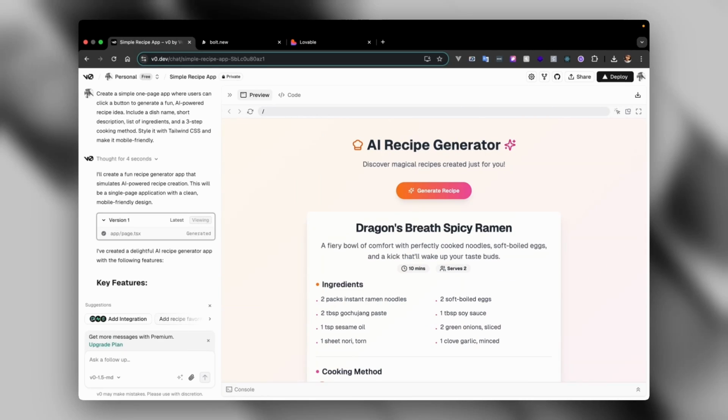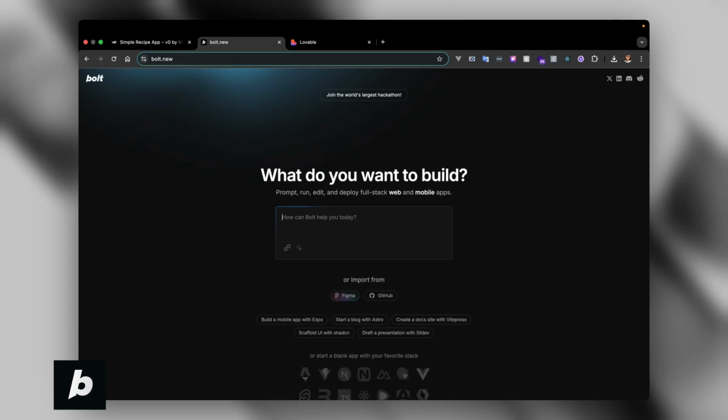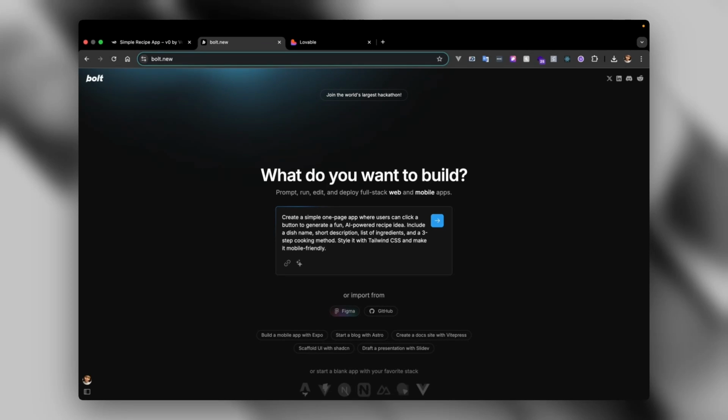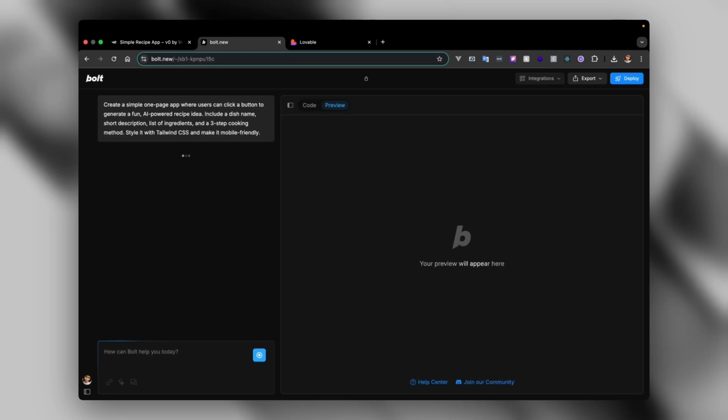Okay, now let's try out Bolt.new. So Bolt.new is another AI web dev tool that you can use to generate your web application, mobile applications, and so on and so forth. So I want to try the same prompts that I used earlier, and I want to see what this would generate for me. So create the same app for me, and we'll see what the end result is.